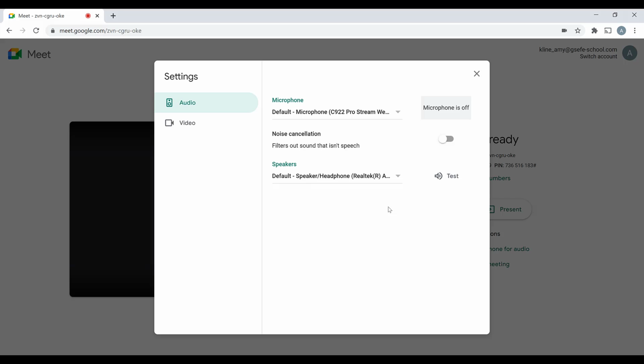It might mean that you're using a conference speakerphone that serves as the microphone and the speaker. Alternatively, you might be using a webcam that has a built-in microphone, and it also may have speakers. If so, it's best to use that for your speakers as well.